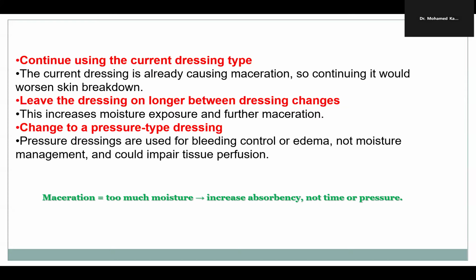Change to a pressure type dressing. Pressure dressings are used for bleeding control or edema, not moisture management. It might actually impair tissue perfusion or blood supply to the wound area, and this will impair healing. So again, maceration means too much moisture, so increase absorbency. This is the solution, not increasing time, not applying pressure.